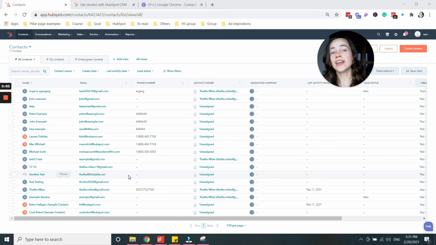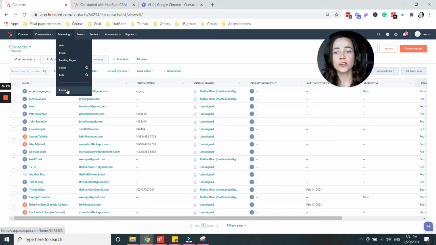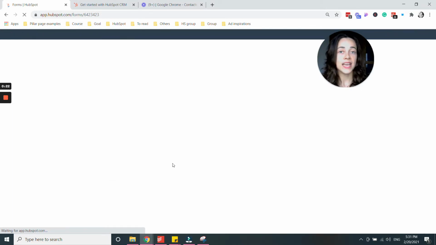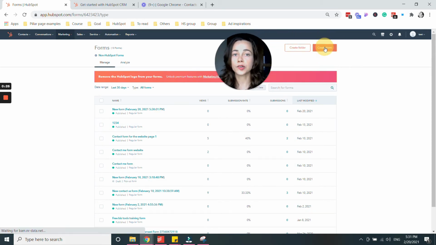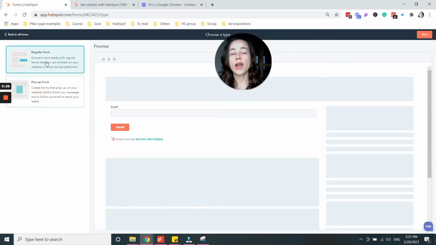The other way of adding contacts to HubSpot is by creating a form. Forms that you have on your website, for example, a contact us type of form, or a form for an ebook download, any type of form. You can create that inside of HubSpot and add it to your website. To do this, all you have to do is click on marketing, go to forms, and inside of the free account of HubSpot, you have two types of forms that you can create: a pop-up form and a regular form.